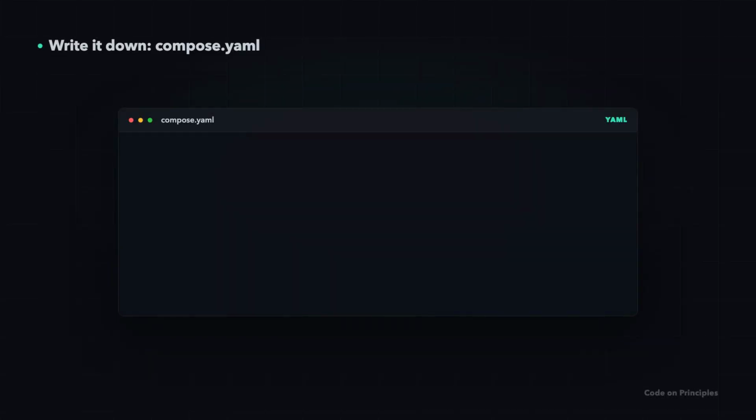So write it down in a file called compose.yaml. Everything starts under one heading: services. Each service gets a name. This one we will call web. And we say which image it runs. That is the same Docker run from before, just saved and readable.